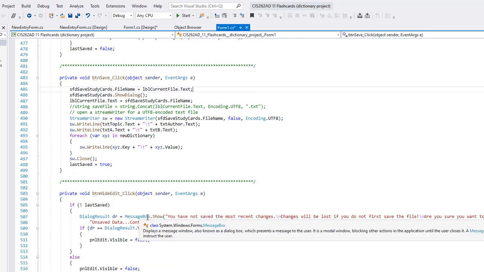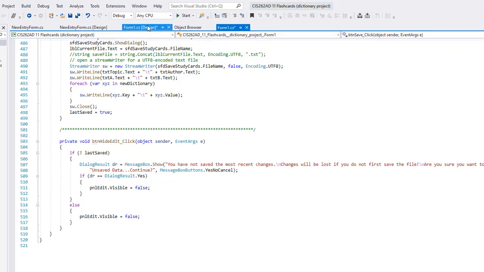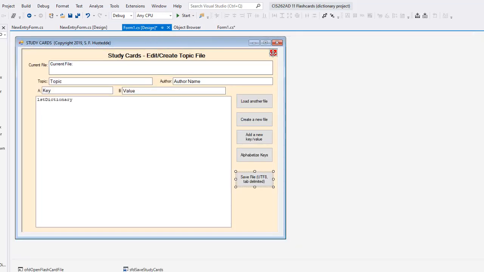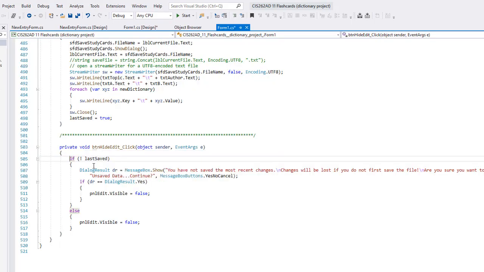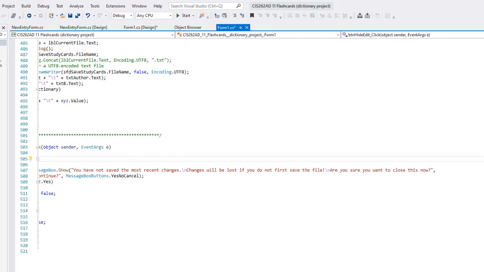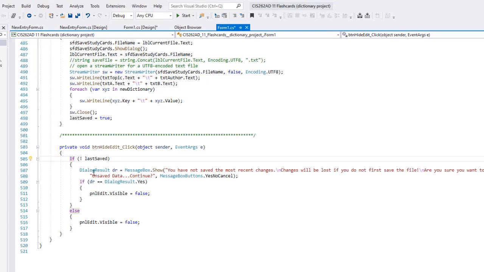Now we also have our little hide edit button, which I had you code in the last video, but just to make sure, let's take a look at this code for this button. btn hide edit underscore click. If not last saved, so if last saved is false, it's going to run this code, because not false is going to be true. So we're going to bring up a dialog box warning them that they have unsaved changes, telling them the changes will be lost, and asking, are they sure they want to close this panel now? The title's unsaved data. We're going to use a yes, no, cancel.